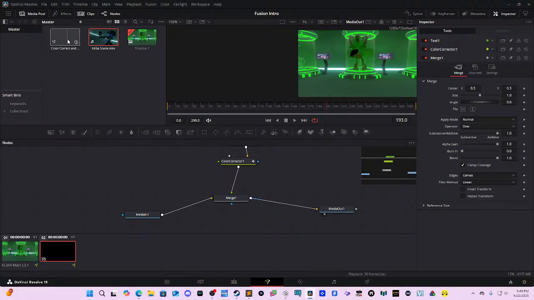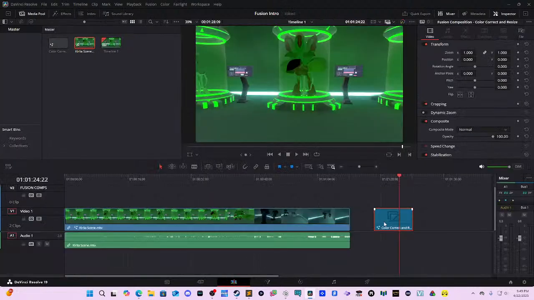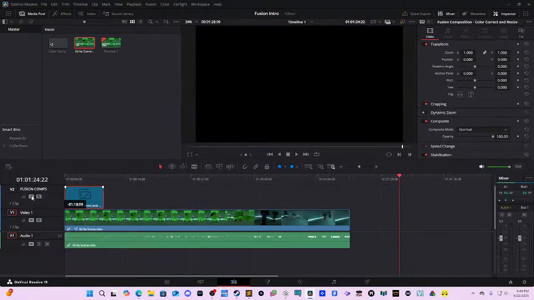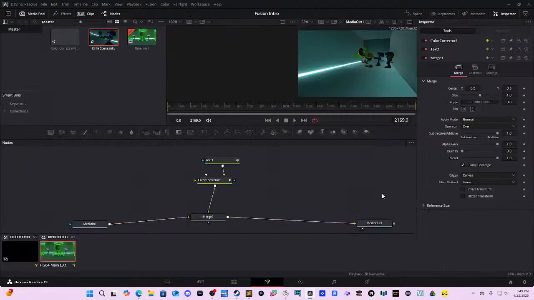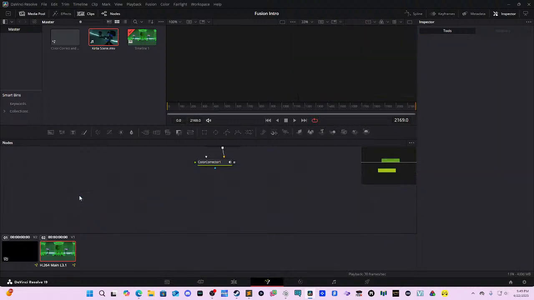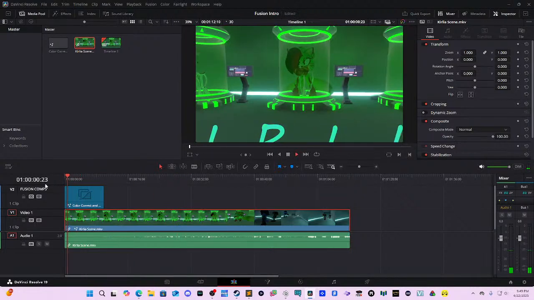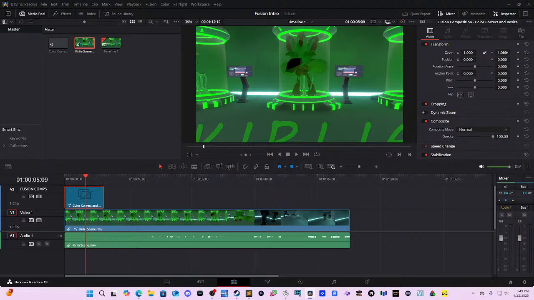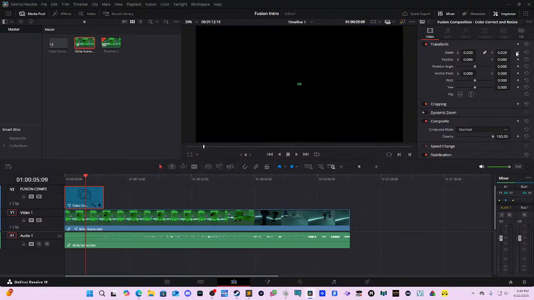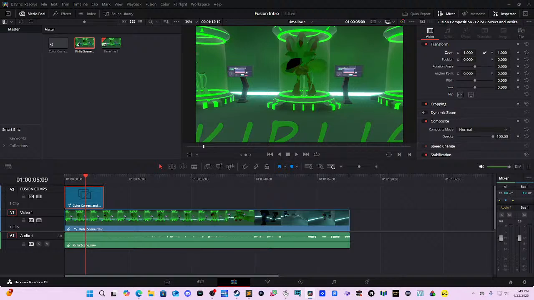And then we go back to the edit page, and here we're going to place this here. We're going to go back to here. We're going to remove everything we just made here. Go back to the edit page, and as you can see, there it is. Although I'm going to have to move that a little bit more up. So transform, you put your position Y.